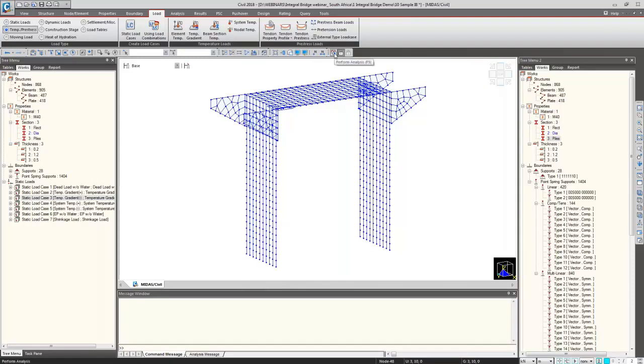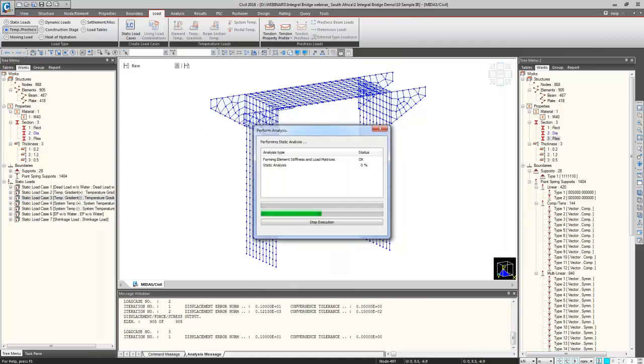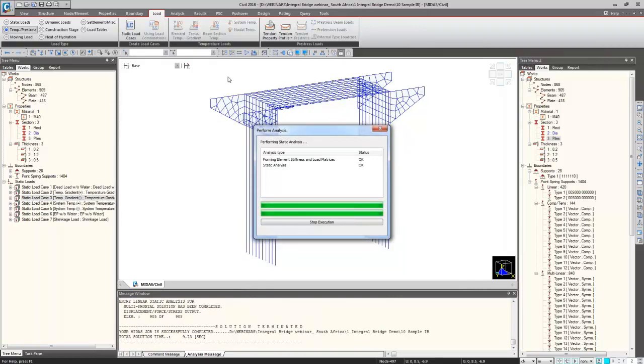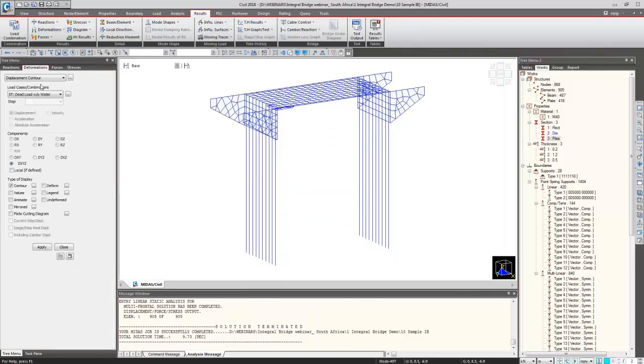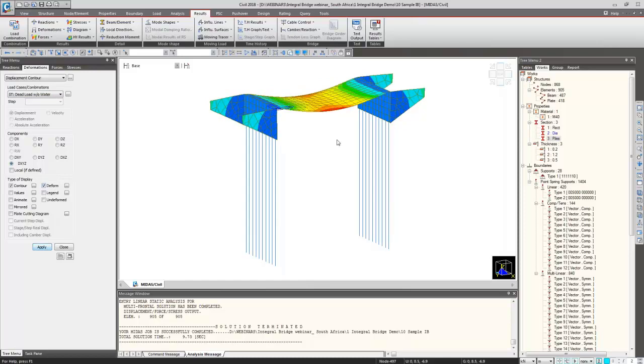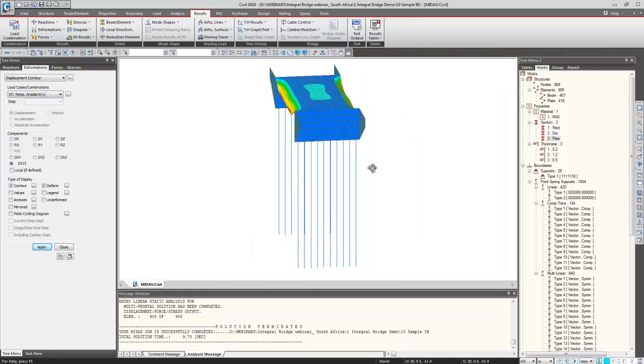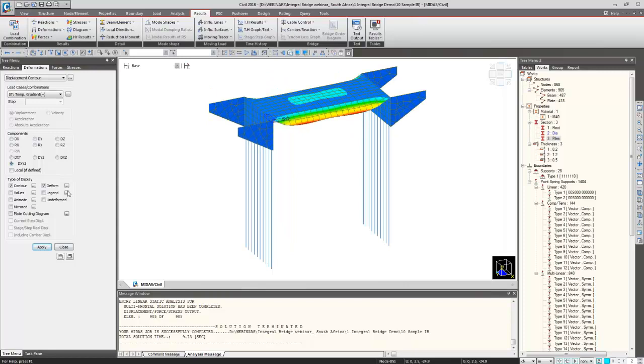Let's run the model. I'll go to results. Let's see the deformations first. Click displacement contour. This is for the self weight. Select the deform, click apply. So this is the deformation pattern. Let's see the temperature positive gradient deformation. So this is highly exaggerated one. You can see the units.